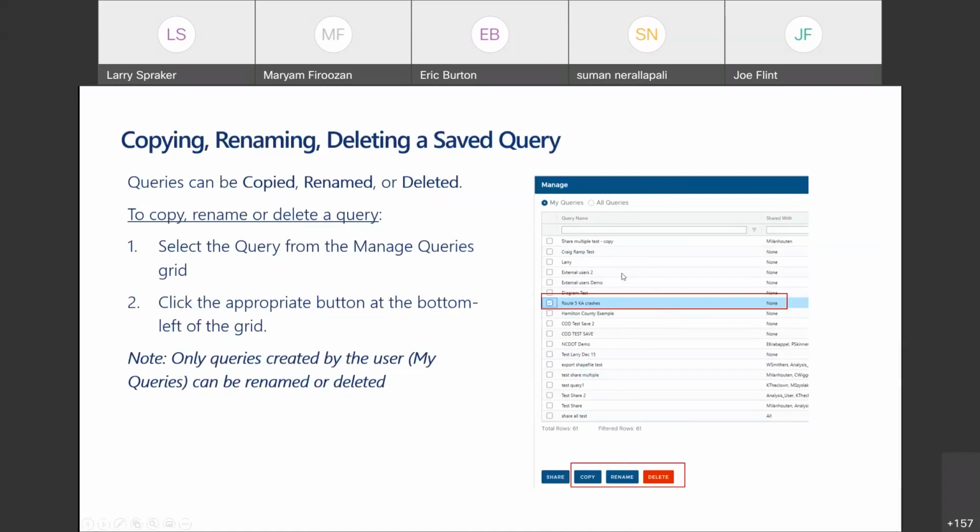Now I can only copy, rename, and delete queries that I have created. I should take that back. I can copy a query that was shared with me, but I can only rename and delete queries that I have created. Obviously, we don't want to rename queries somebody else shared with us. So how do you do that?